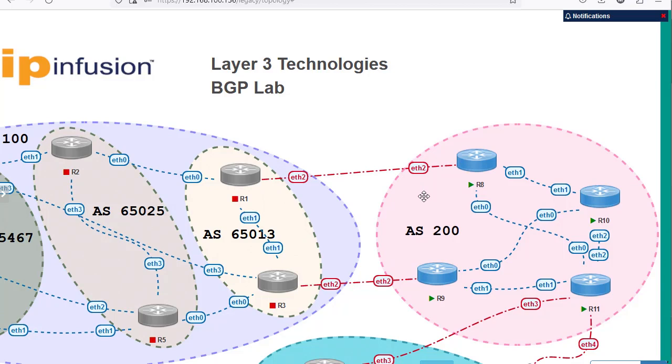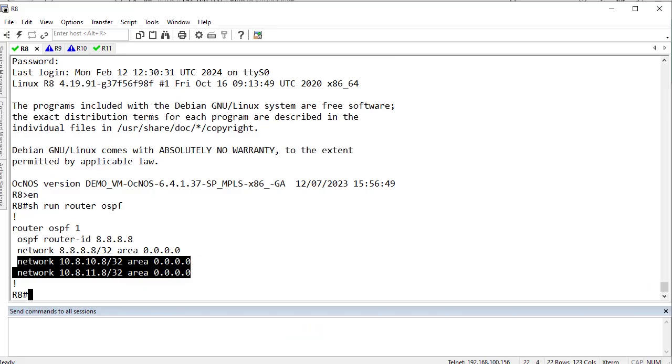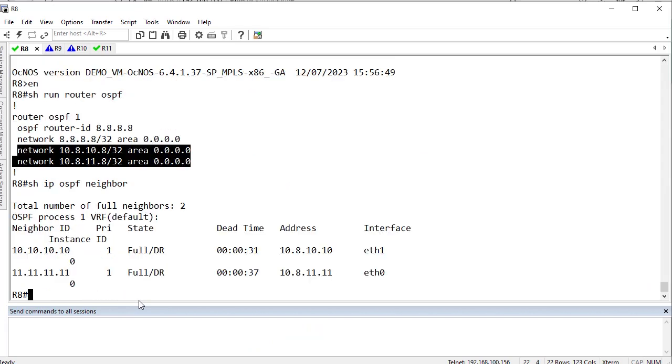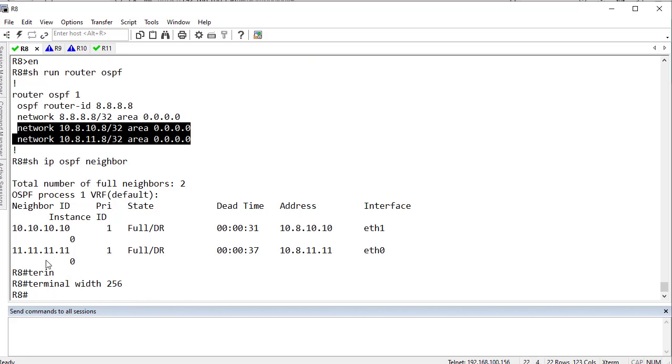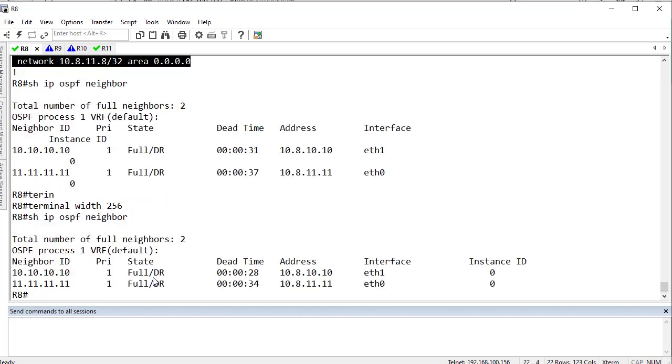into OSPF. Now on router 8, if I say show IP OSPF neighbors, you can see that I am neighbor with router 10 and 11, and the same commands of course could be run on other routers so that you can see everything. Let me change something here. I'm going to say terminal width. I'm going to increase it to 256 so that I do not see everything going to the next line, and I'm going to run this command one more time.